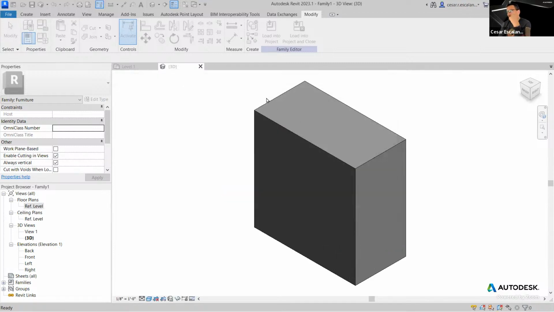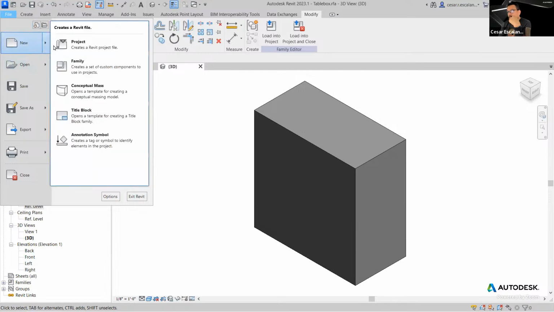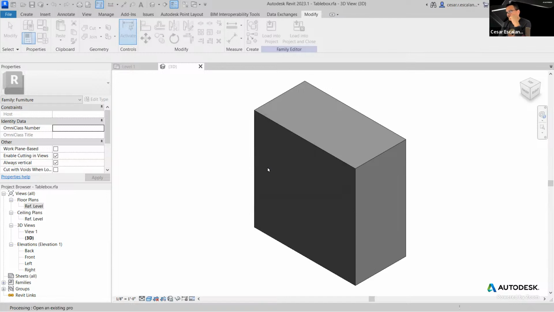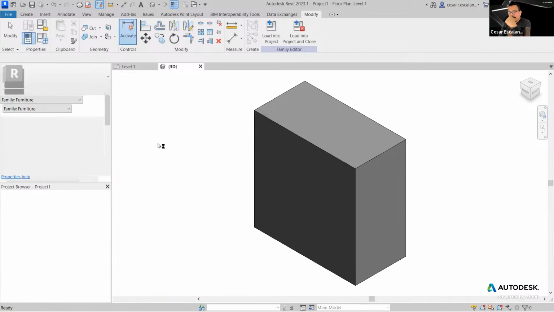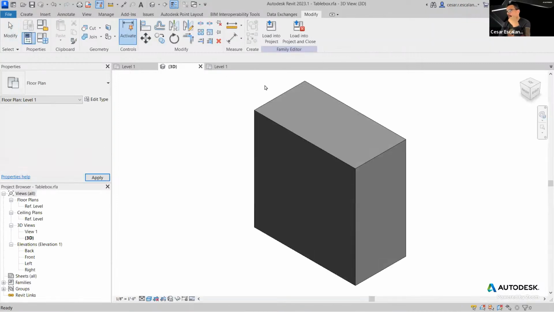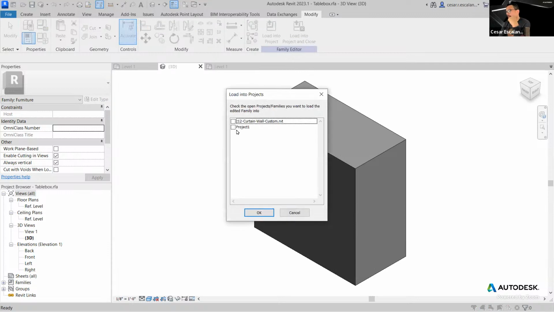And then I'm going to load it. I'm going to create a new project just to test it. New project. And the family can be loaded from the family environment, or you can click load family. Here is load into the project and close the family.